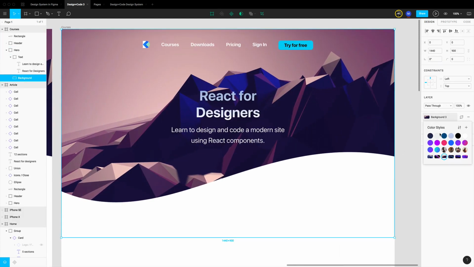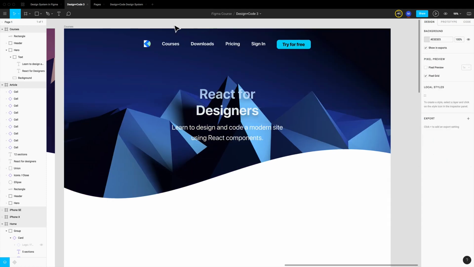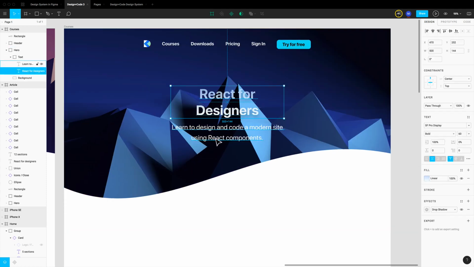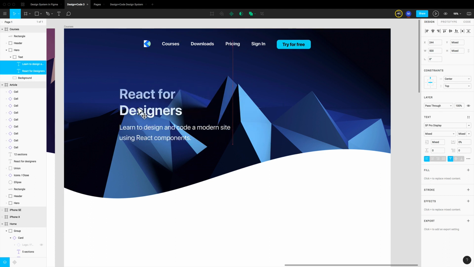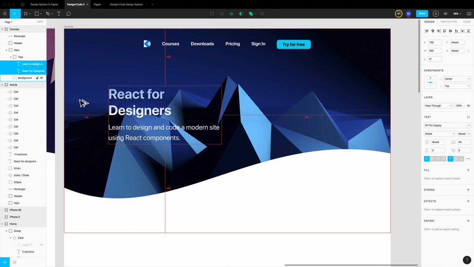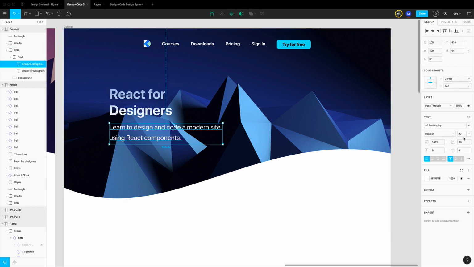Let's change the background. So let's create the courses layout really quickly. I'm gonna set it to left align. I'm gonna put it 200 from the left. Let's make this text one of the styles. Let's say 24.